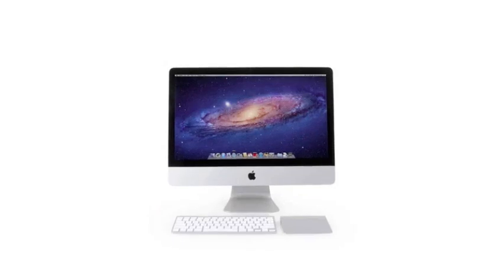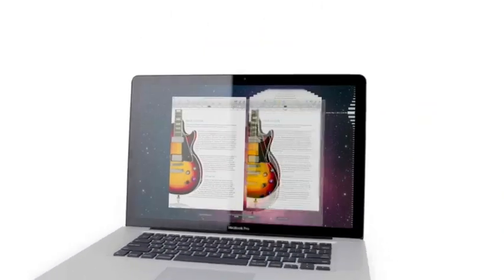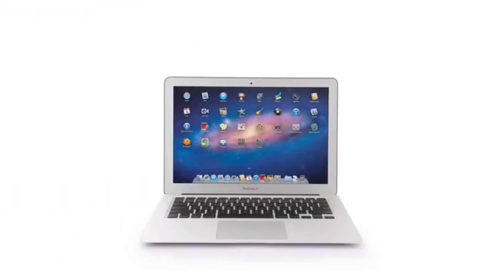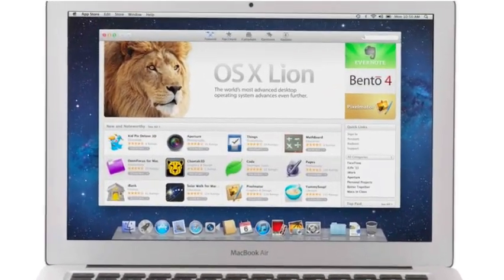In Lion, we're innovating in essential elements of the operating system, things that are very simple to think about, but they actually have profound implications for where the software goes. With new features like gestures, full screen apps, Mission Control, autosave and versions, Launchpad, and of course the Mac App Store, Lion takes what is already the world's most advanced desktop operating system and makes it even better.